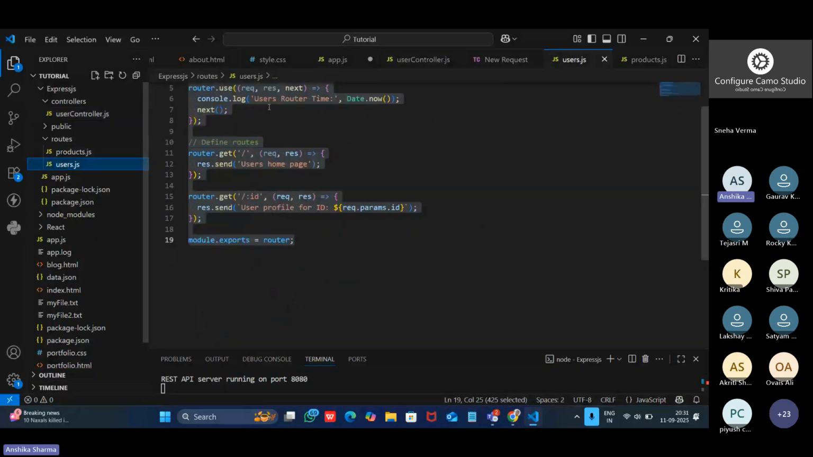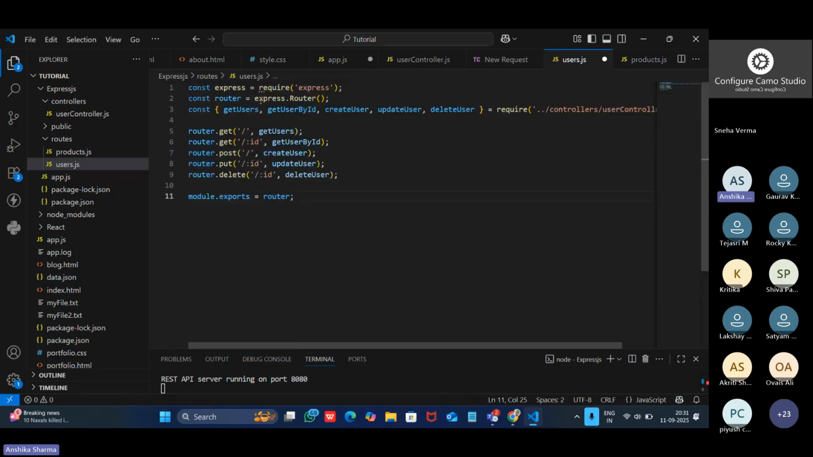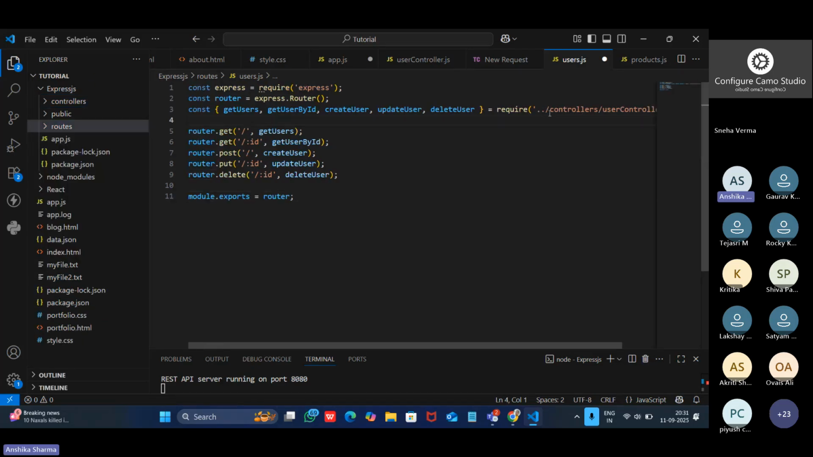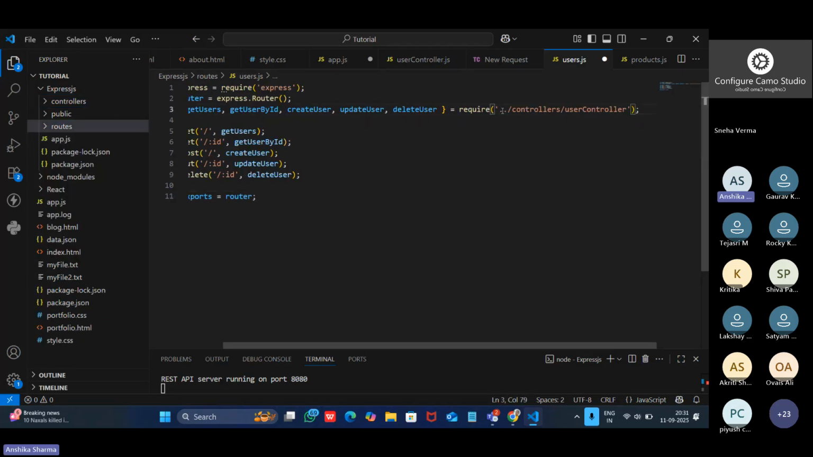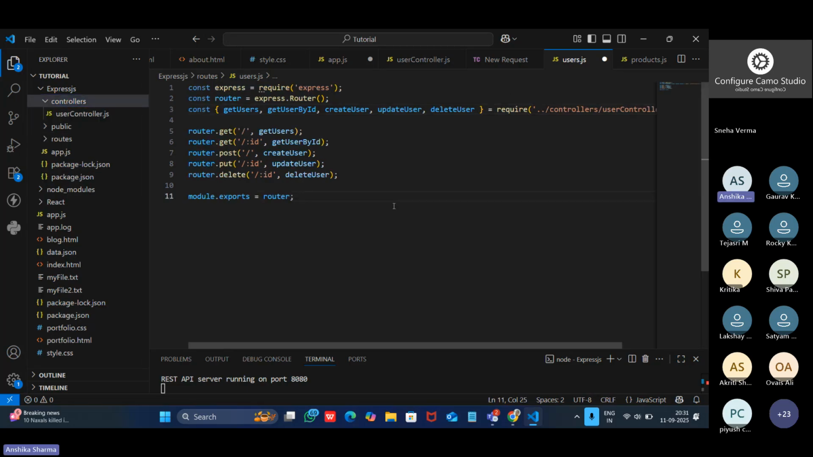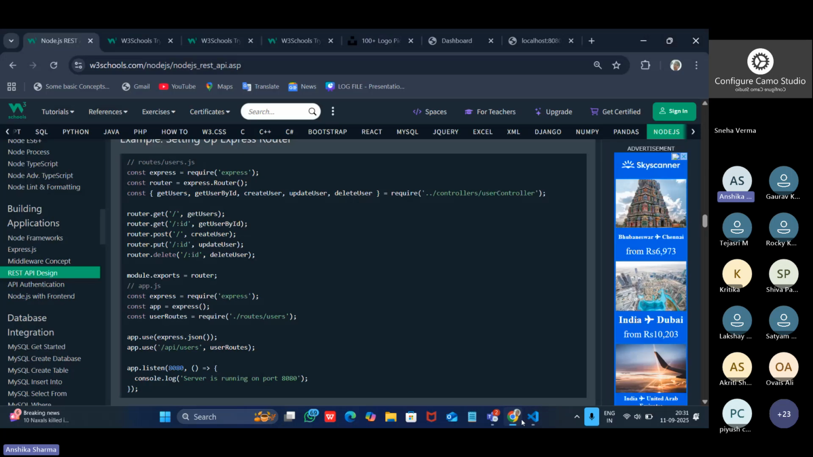Our users.js. Express implementing, trying to require. Since I have my controllers and routes folder at the same level, that is why I have to change the path over here. Controllers, and inside the controllers, I have my user controller.js file. Saving it, and now inside my app.js, I will just write the routes implementation, which is this.